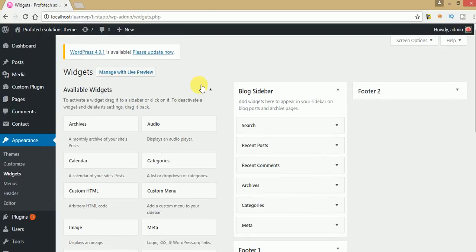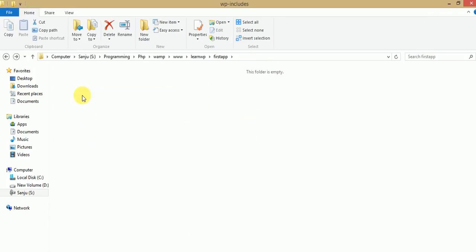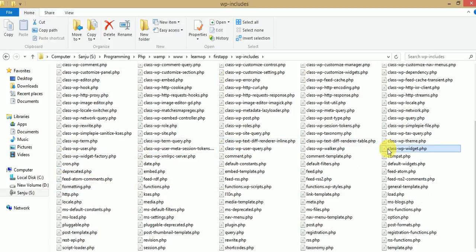To make a custom widget in WordPress, we need to understand some basic file hierarchy. Just click on wp-includes. Here you can find class-wp-widget.php. Okay guys, this is the file you need to understand before making any custom widget in WordPress.